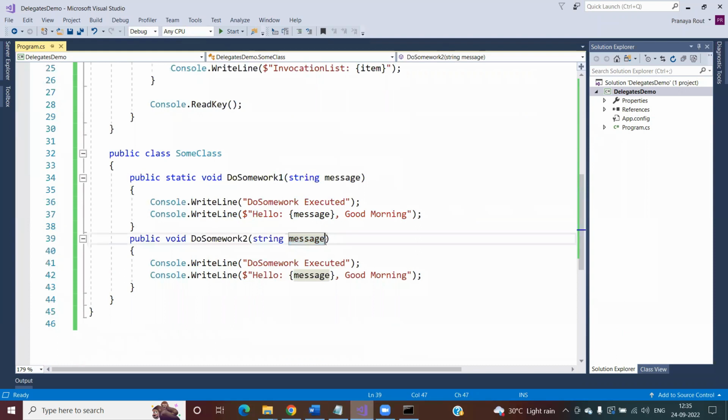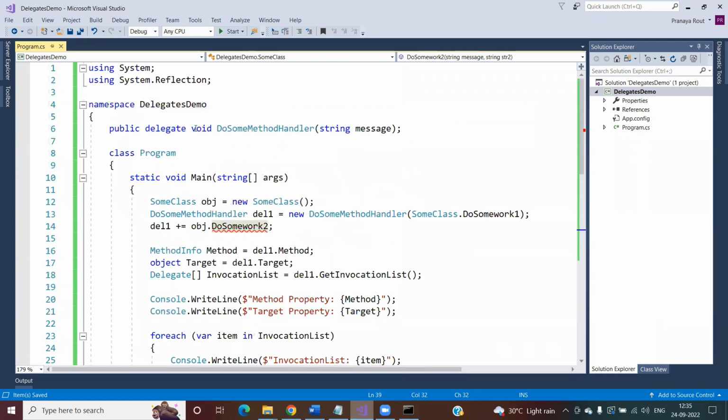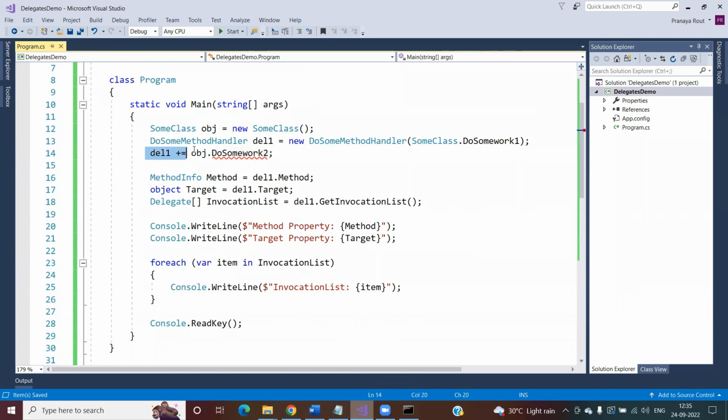Now let me change the signature. Let me add another parameter. So currently this DoSomeWork method takes two parameters, but as this method signature is not the same as this delegate, you can see that while registering that method you will get a compilation error.